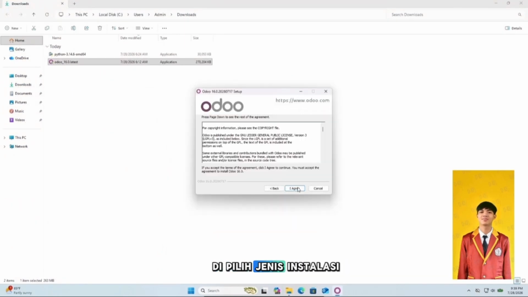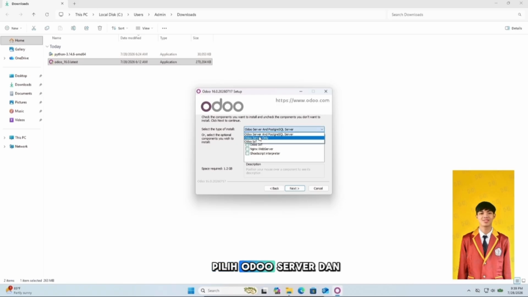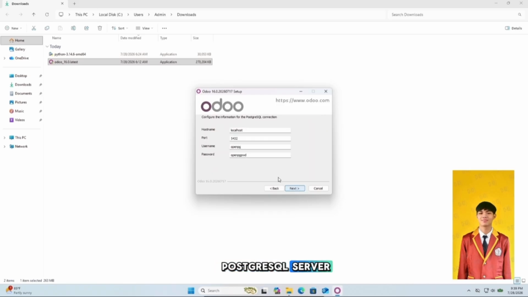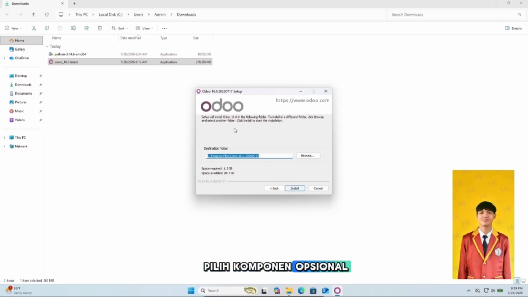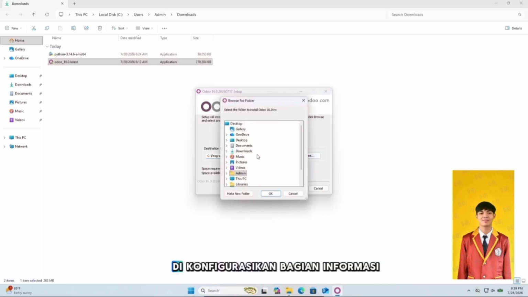In the Select the Type of Install section, choose Odoo Server and PostgreSQL Server. Make sure that Odoo Server and PostgreSQL Database are checked under Select the Optional Components, then click Next. In the Configure the Information section, leave the default settings unchanged, then click Next.